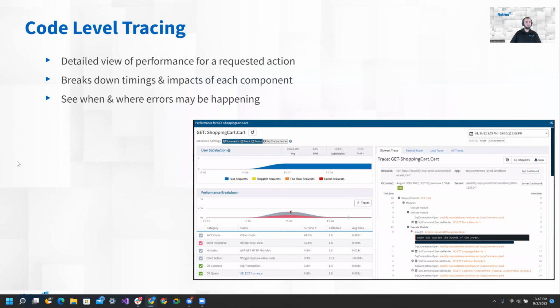Next up is code level tracing. In general, for every application that's being monitored, we capture some basic pieces of data, such as health stats, like CPU or memory percentage of the host hosting the application, performance stats, which could be requests per minute, the length of the average request time, or satisfaction scores of an application, or error stats like error rates or new and repeating errors for an application.